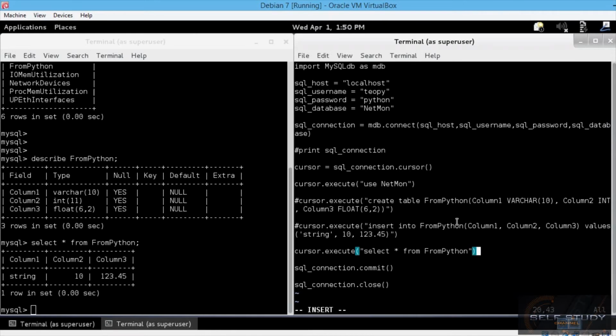This is done using the fetch1, fetch_many, or fetch_all methods. Fetch1 fetches a single row of a query. Fetch_many returns the number of rows you input in between parentheses, and fetch_all fetches all the rows returned by the query. From Python's point of view, each row in the table is going to be returned in the form of a tuple. So let's do it.